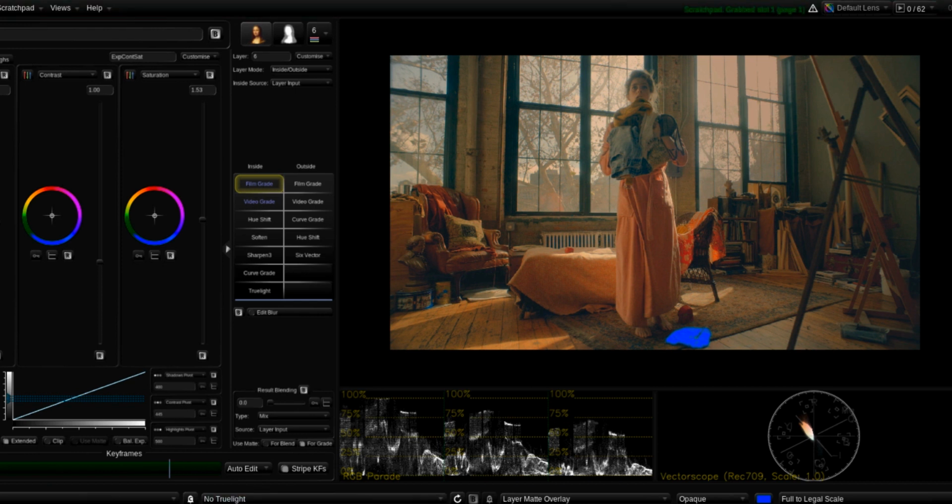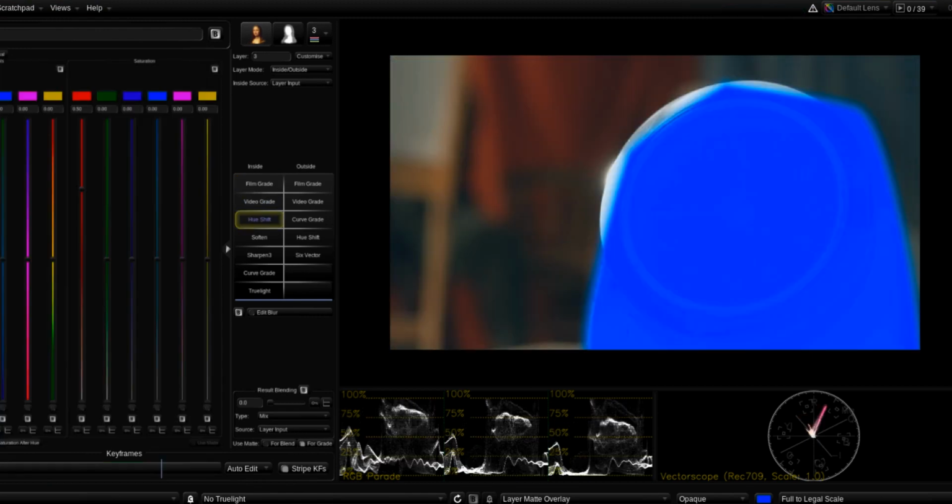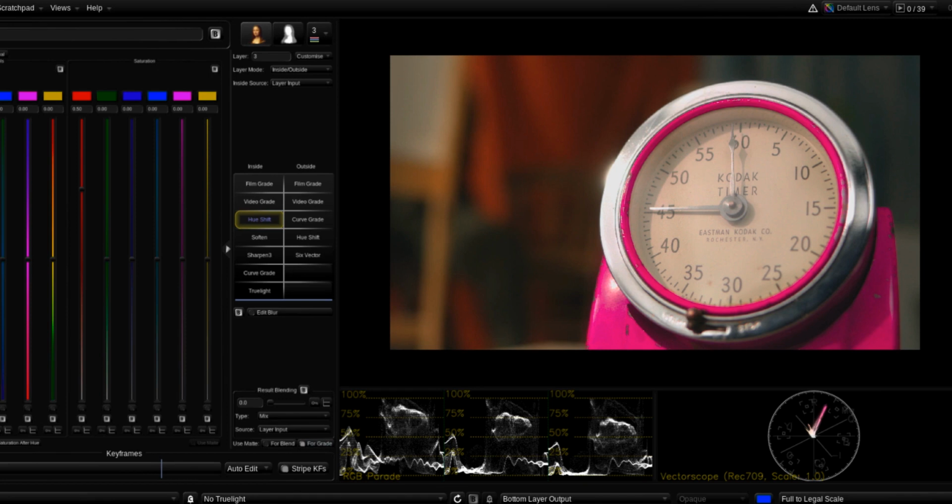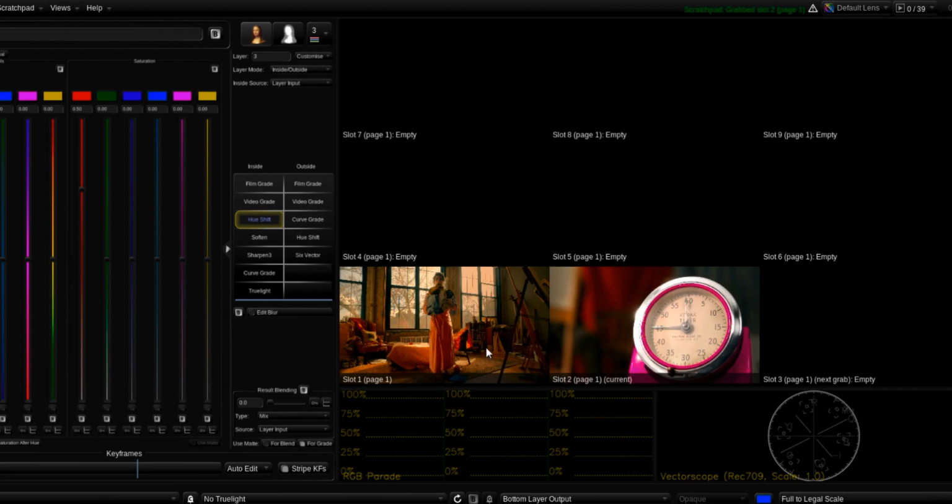And then let's say I want to go to my clock shot, and turn off my mat here, and I want to save this as 2. I just hit number 2, and when I let go, you'll see up here grab slot 2, page 1. And now if you want to see these, you hit numlock, and there they are. So those are my shots saved.